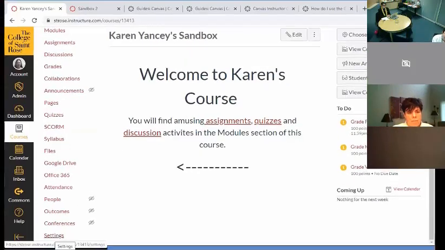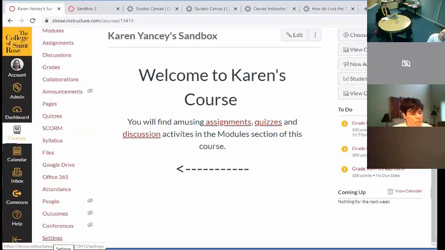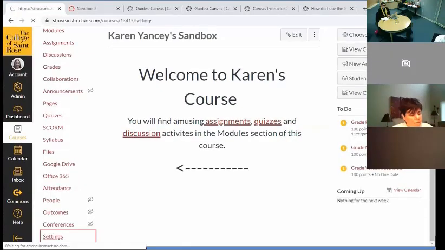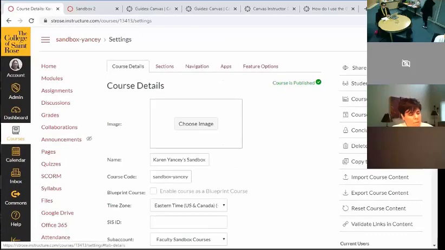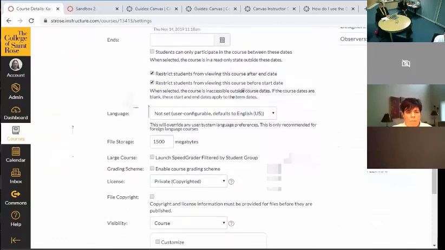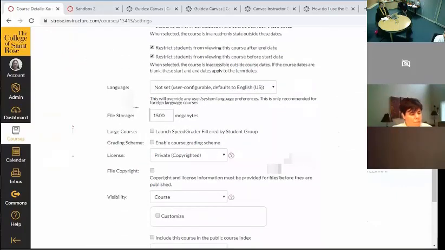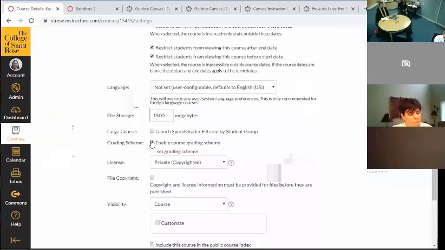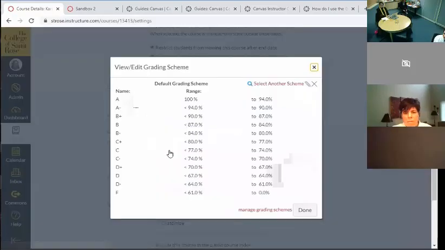Grading schemes are things such as 95 points equals an A+, or 85 points equals a B+. That's a scheme. So first of all, you go to settings. And then under the course details tab, which automatically shows up, you scroll down to grade scheme, enable course grading scheme. You would click on that and then click on set grading scheme. This is what it looks like. You can see the equivalencies here and the percentages and the ranges. So a 90 to 94 would be an A-. A 94 to 100 would be an A.